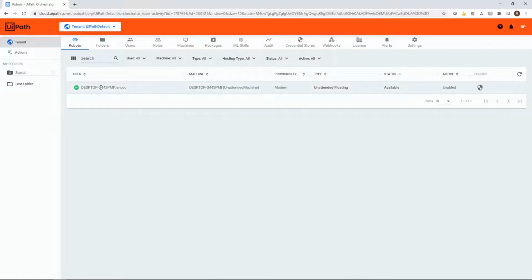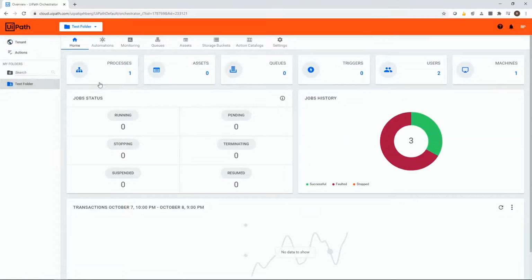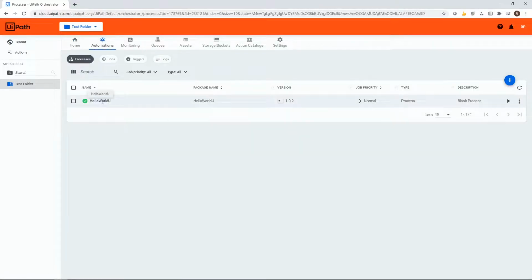Back to Orchestrator. As you can see, we have here at tenant level the unattended robot available. Let's now run a job. To do that, we'll navigate to Processes and click Start a Job.